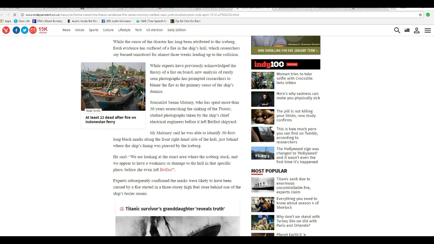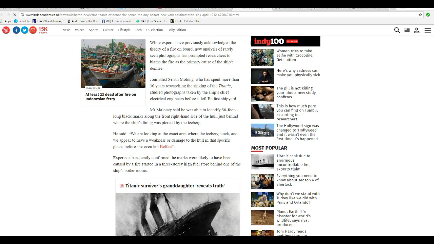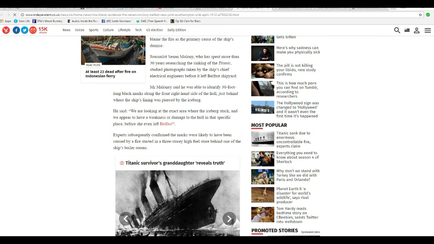While experts have previously acknowledged the theory of fire on board, new analysis of rarely seen photographs has prompted researchers to blame the fire as the primary cause of the ship's demise. Journalist Senan Molony, who spent more than 30 years researching the sinking of the Titanic, studied photographs taken by the ship's chief electrical engineer before it left Belfast Shipyard. Mr. Molony said he was able to identify 30-foot-long black marks along the front right-hand side of the hull, just behind where the ship's lining was pierced by the iceberg.